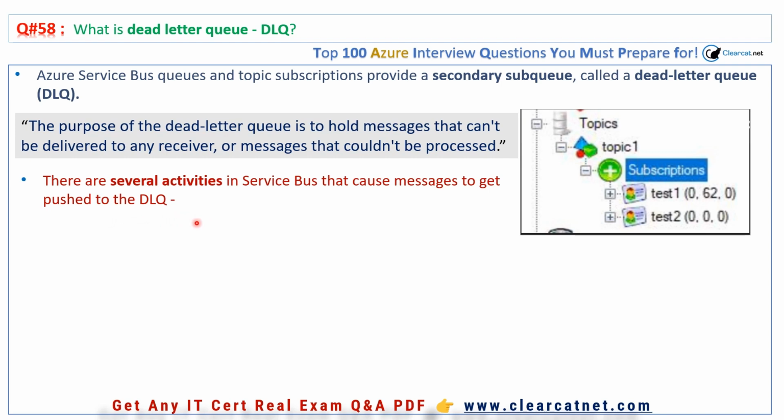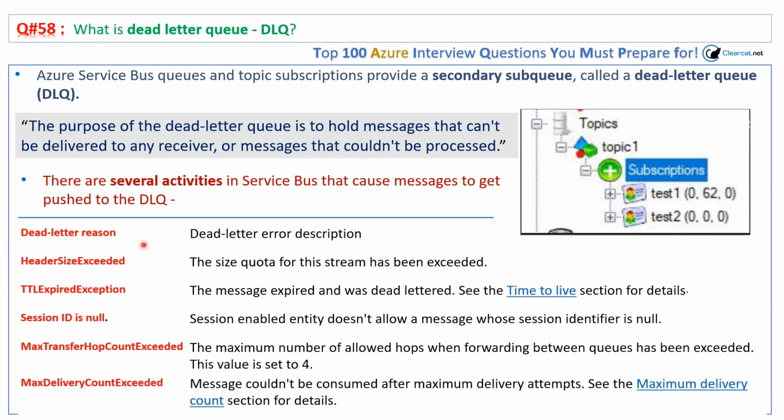There are several activities while you are developing with Azure service bus concepts, like the dead letter reason and the dead letter error description. For any reason that causes messages to be pushed inside the DLQ, there will be a reason for that. Like header size exceeded: the size quota for this stream has been exceeded. If the size quota, meaning whatever the size limit is, is exceeded for a particular message, it will also be placed inside the DLQ, and the reason would be header size exceeded.